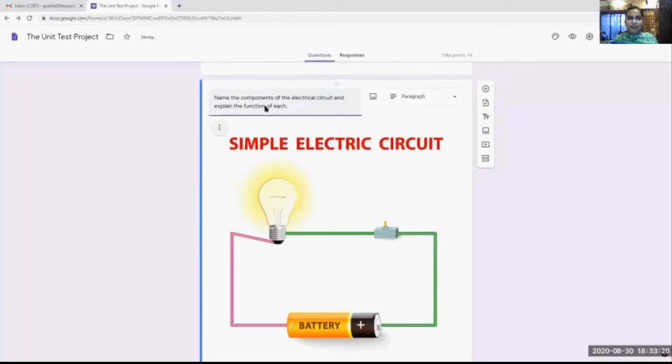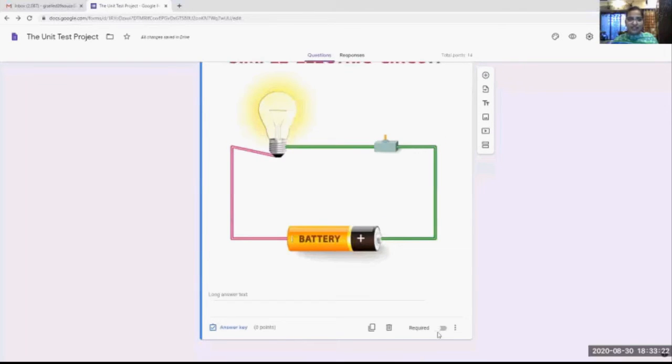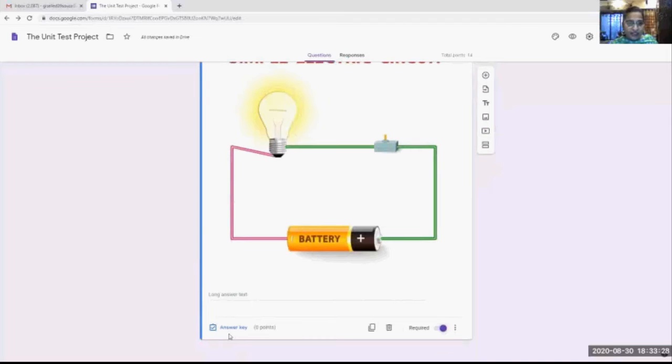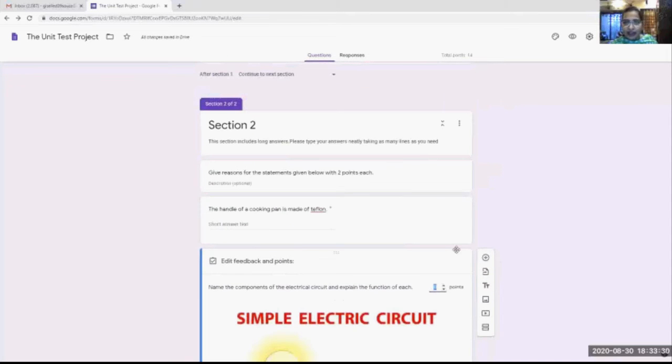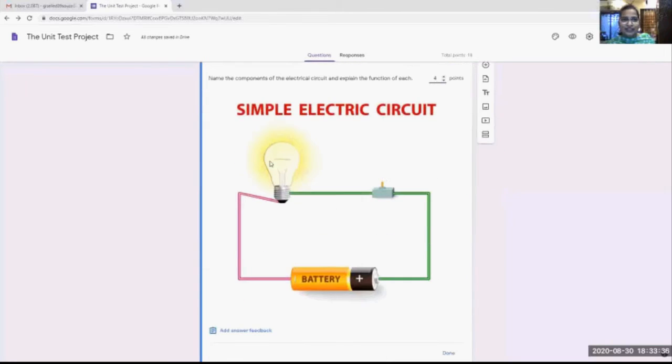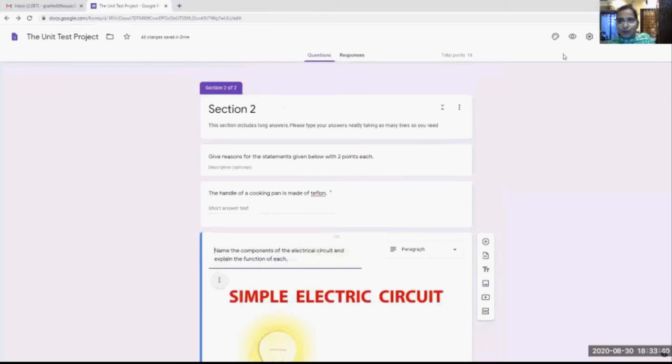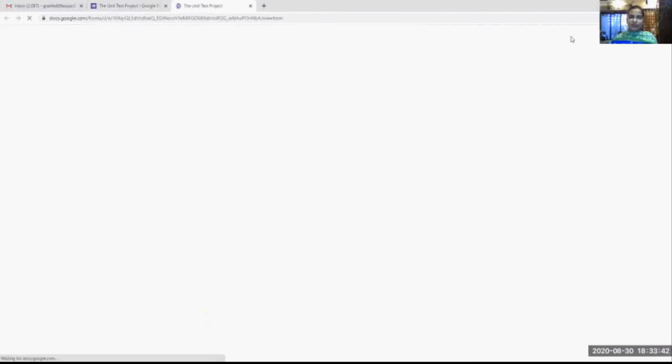Then I give it marks. So I come down to my answer key and I say required first and I give it points. I click on answer key and I give it, let's say, 4 points because it is a big answer. So here this is the question. It has a figure and I say done. And if you want to see how it will look, this is how it will look.